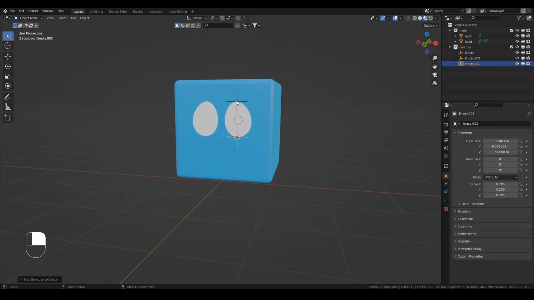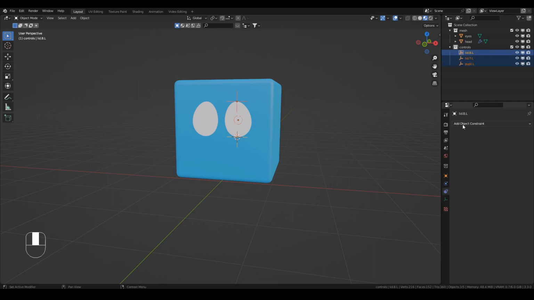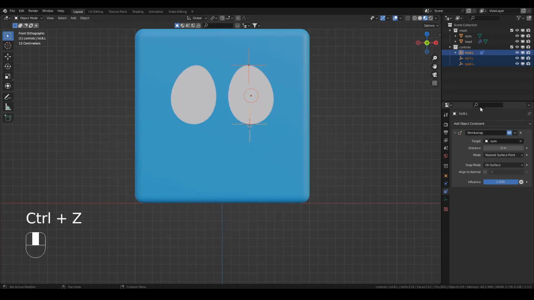empties, one for the top eyelid, one for the bottom eyelid, and one for the pupil. For all of these, I'll name them now actually. Pupil.L, lid.T.L, lid.B.L. So for these three, all of these, I'm going to add a constraint, which is going to be a shrinkwrap, and the target is going to be the eye. And then I'm going to come here and click copy to selected. So now all three of these have the same constraint.